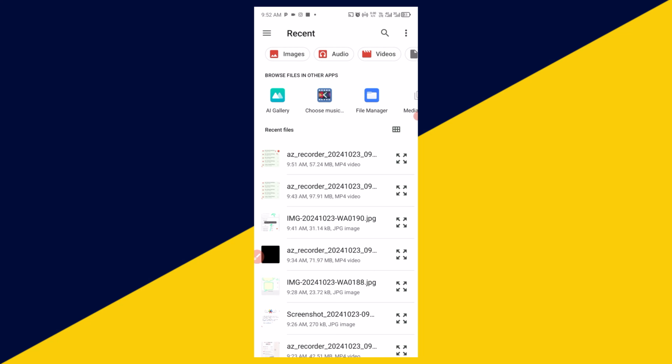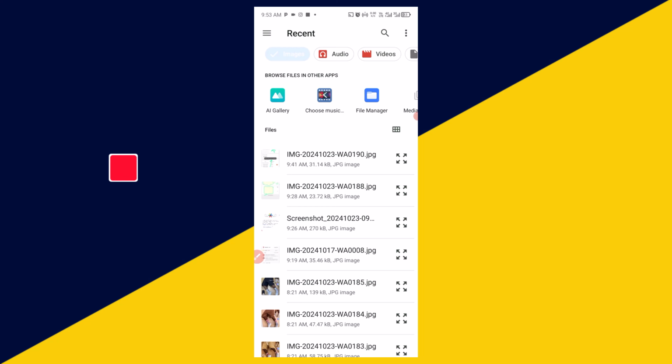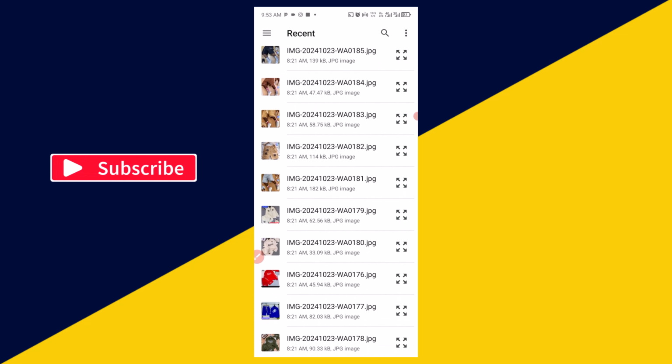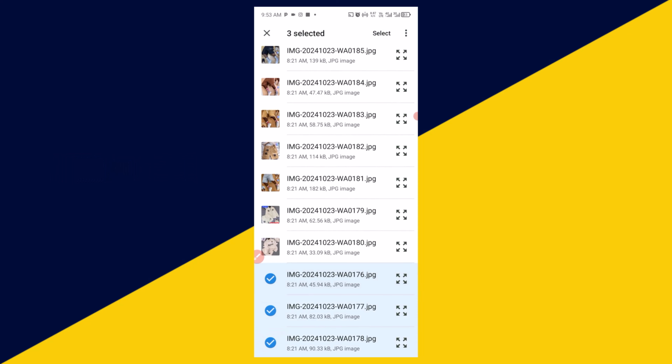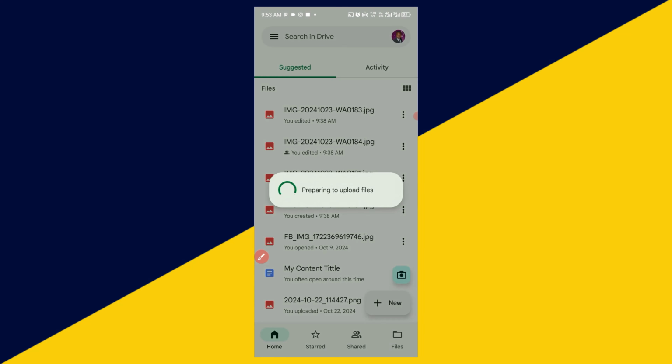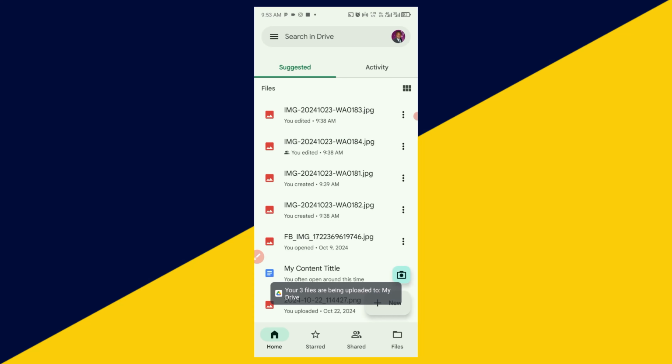So, for instance, I want to upload images. I will click on images right here, and all the images I have are going to pop up. Now we can select as many images or photos as possible. So I'm going to simply click and hold down. I'm going to upload like 3, just like so. Having selected the pictures, the next thing you need to do is to click on select right here. Then everything is going to be uploaded.